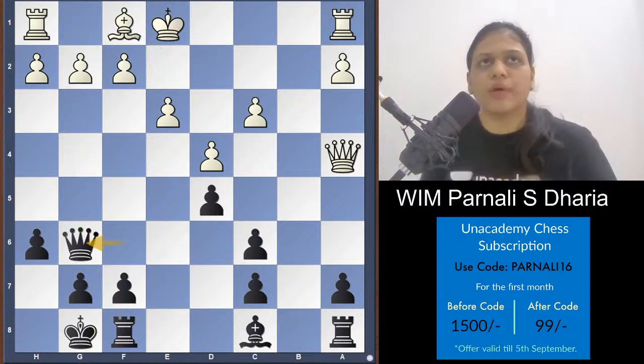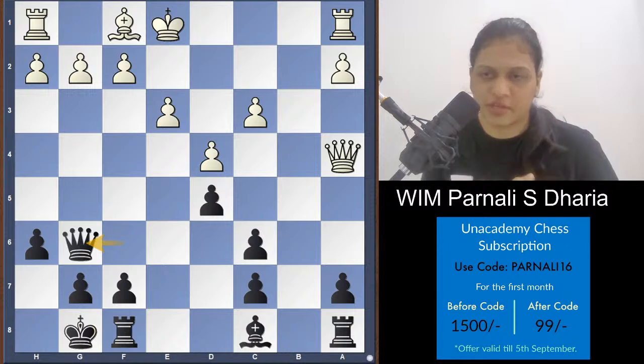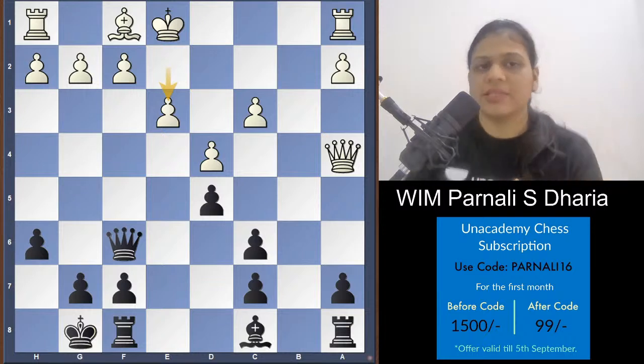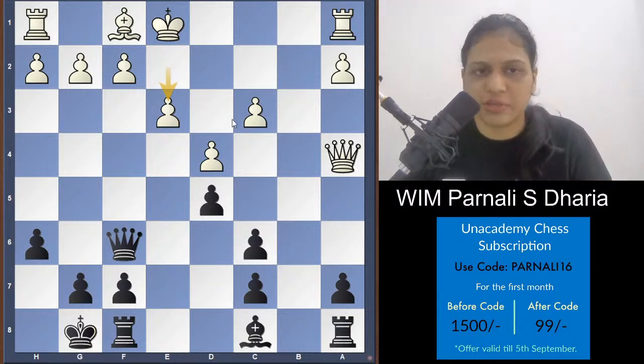So whenever you have too many options, try to restrict. So you see that, okay, your idea with bishop f5, I understand it is to prevent bishop d3, but it is not just bishop d3 that she can go to. She can even play bishop e2. So that's why this is more correct.